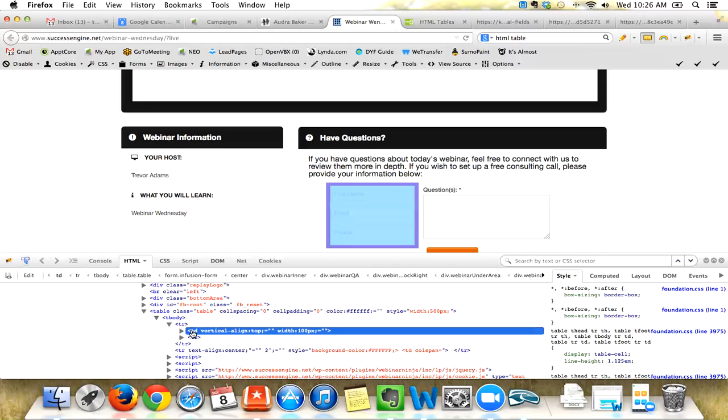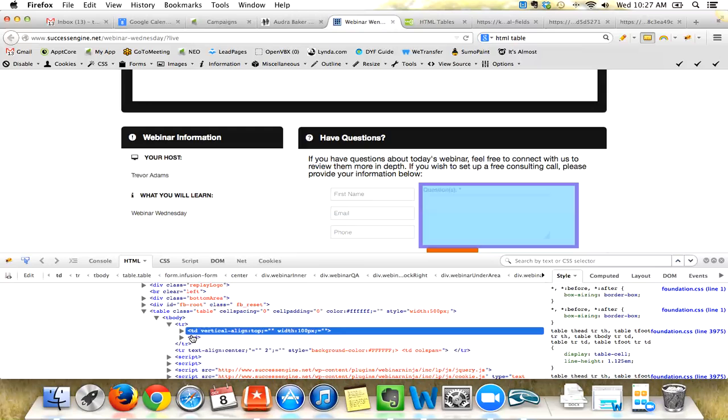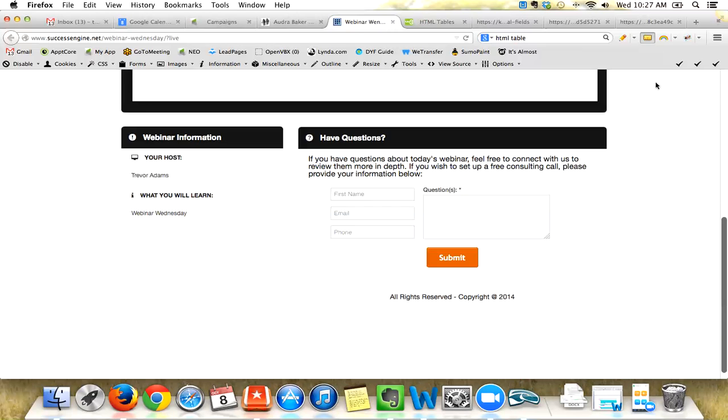And I have two different table datas. One table data, I've included all three, first name, email, and phone. The other table data is just for the questions. And that's the back end of how I'm getting my alignment to look like that.